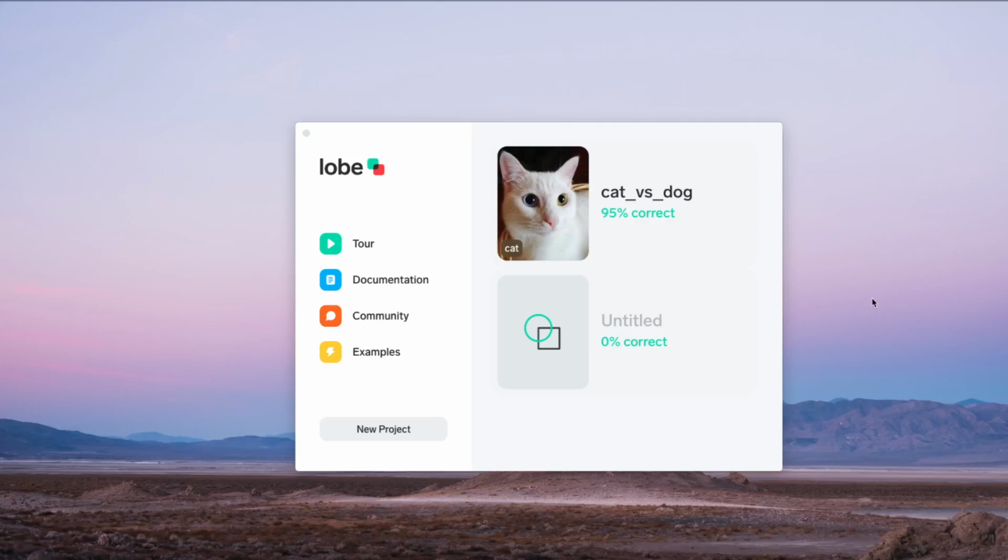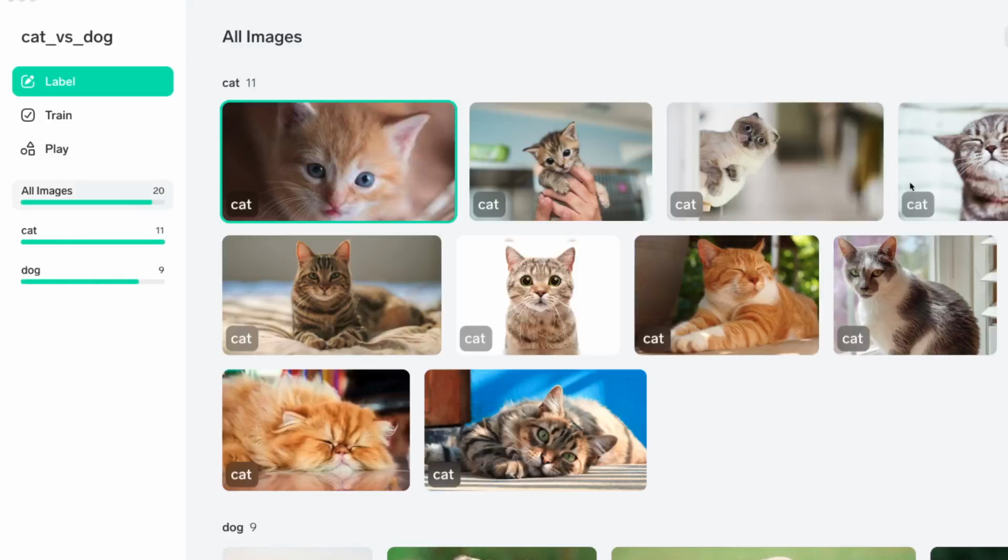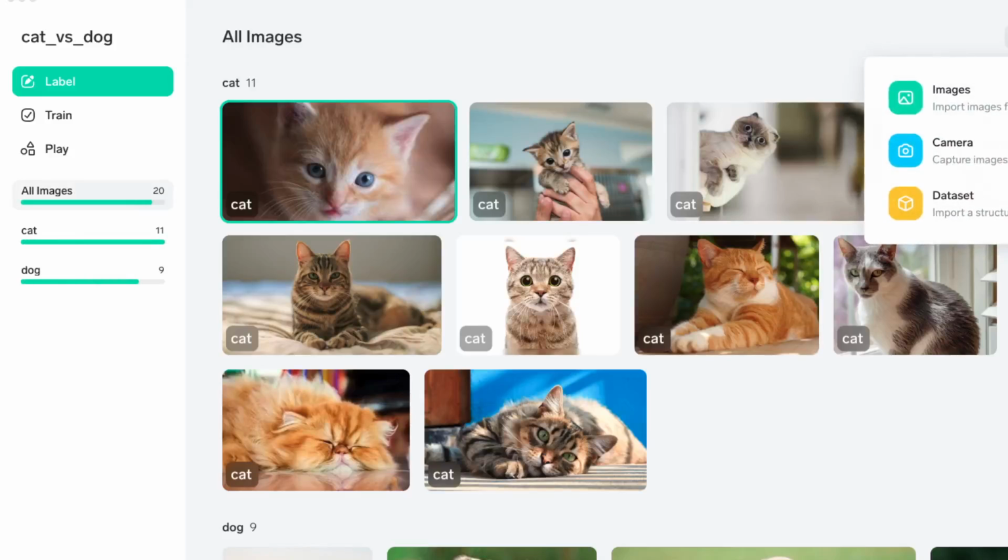Once you have an untitled project like this, there are a couple of ways you can import data to it. For example, let me go to this cat versus dog project and I'll show you. When you click import, it shows that there are three different ways you can import images. If you see this section, we have three major sections. The first is where you label things. The second is where you train your machine learning or deep learning model. And the third is what we typically call in machine learning inference. You play with the model.